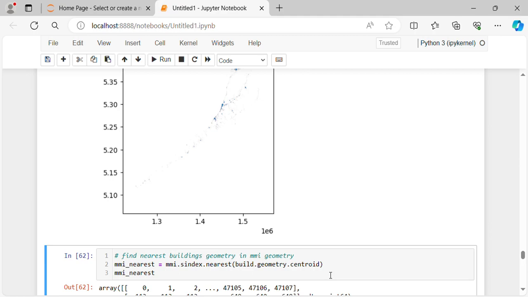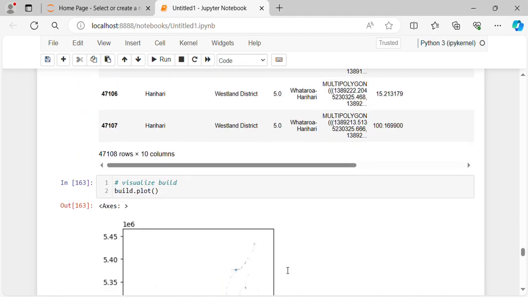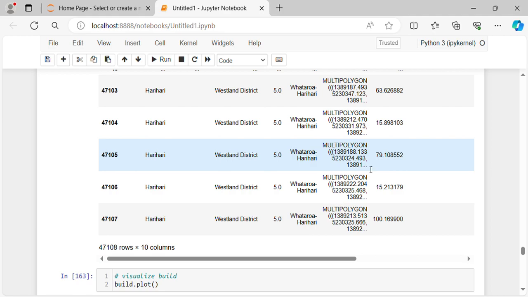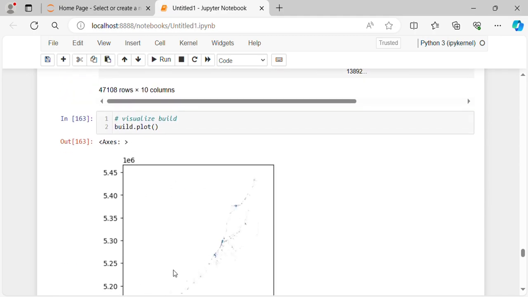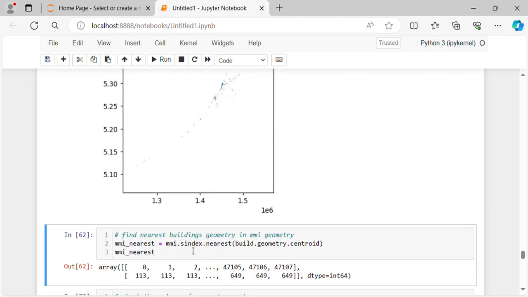Now this is very important that we put the centroid, because for each of these multi-polygons in the building's geometry, we will find the centroid, and for that centroid we will find the nearest polygons, multi-polygons in MMI. So if we want to, we can visualize this centroid.